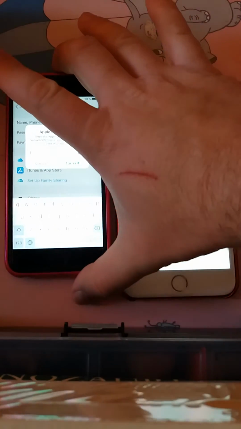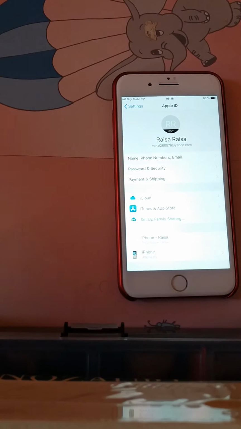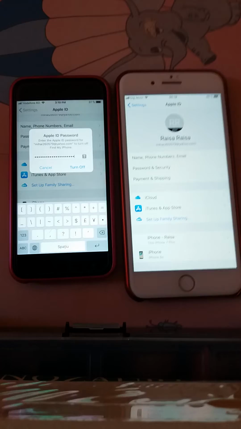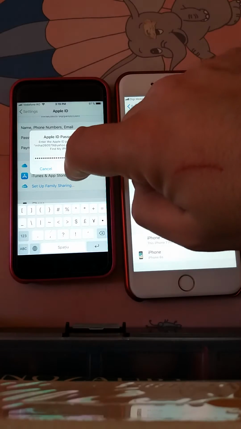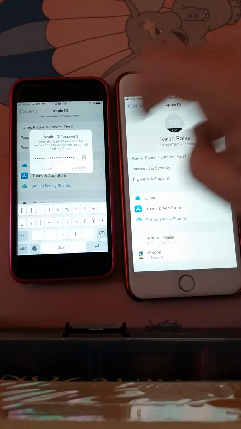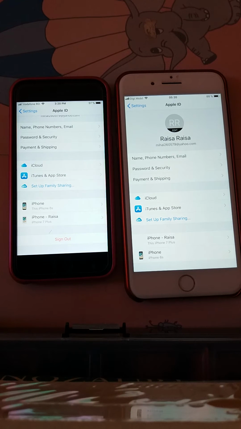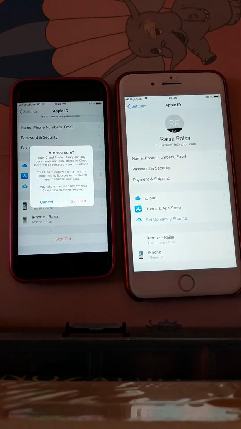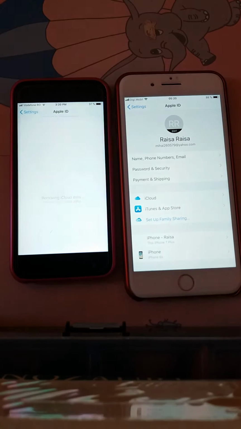I will write my password. Okay, so I wrote my password, we press turn off. And then sign out. Removing iCloud data. It takes a while.